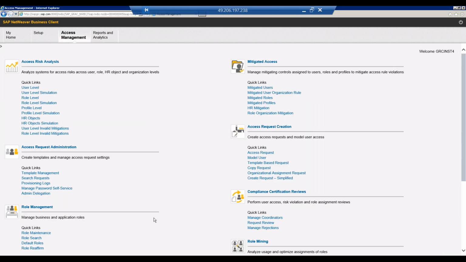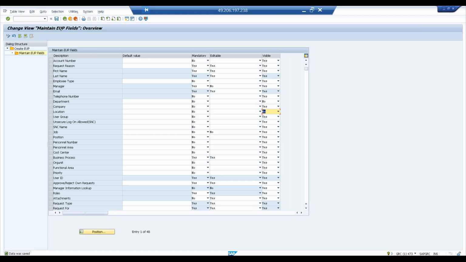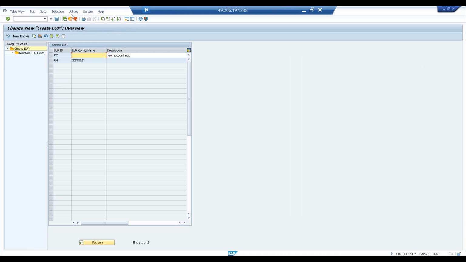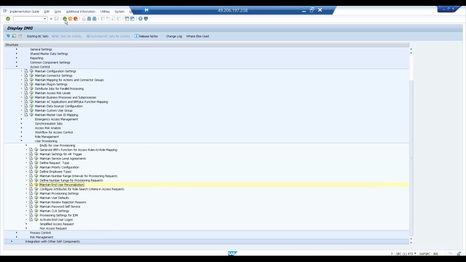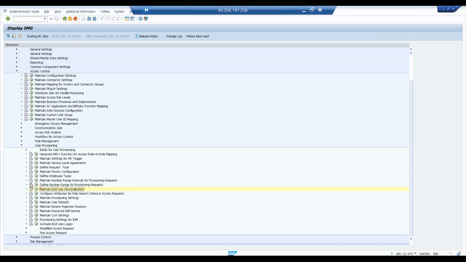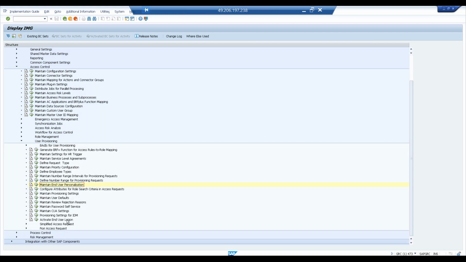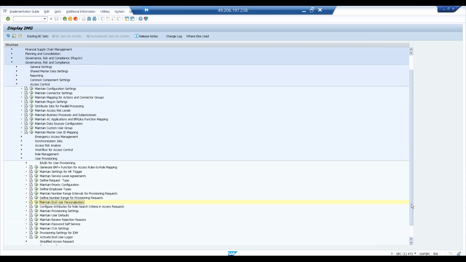So when do we actually create a new EUP? All that we'll see later. I'm just giving a brief intro to the module, guys, what this module actually has: contribute attributes, maintain user provisioning, maintain user defaults, review rejection reasons, password self-service, UA, IDM, activate end user logon, simplified access request, and Fiori access request. As of now I don't want to discuss all this; we'll discuss it at the right time.